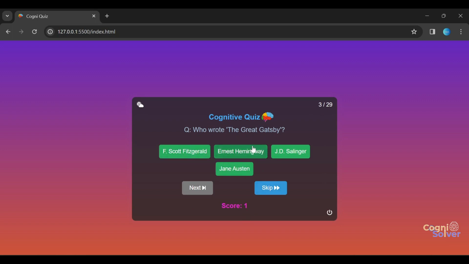Let's see, who wrote The Great Gatsby? Honestly, I don't know the answer. So let's just take anyone, suppose maybe Jane Austen. No. It's F. Scott Fitzgerald. I don't know how to pronounce his name. As you can see, it is very reactive because it simultaneously checks whatever option you chose, whether it is correct or not, and updates the score. Since it is the wrong option, we chose option D, our score did not get added up, but we can move to next, of course.